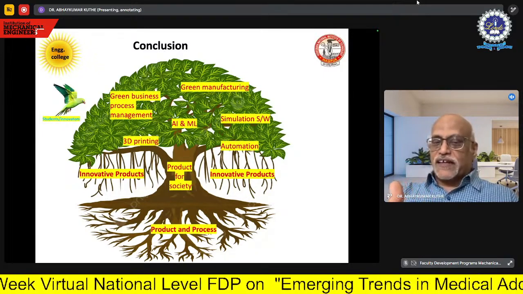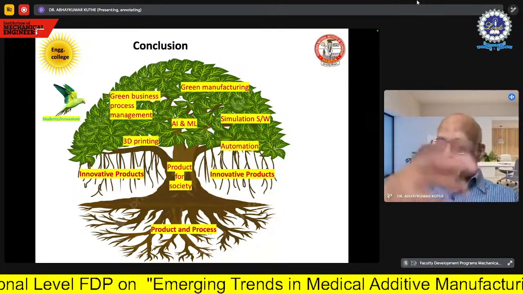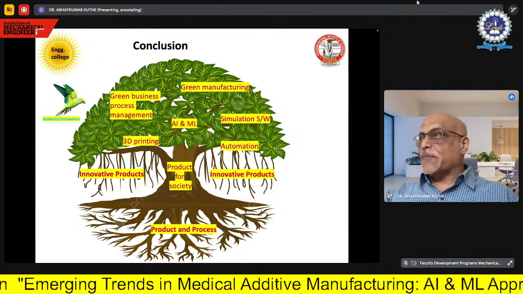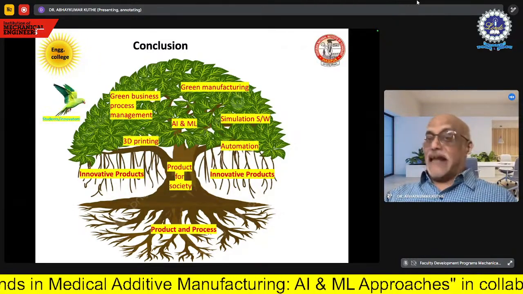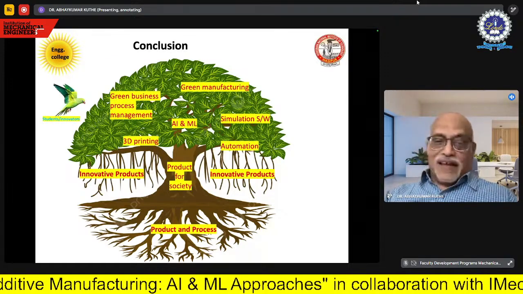So that the product for society has come at the first one. Finally, the innovative products will come with this all together. And ultimately, it will be possible for us to develop an ecosystem, which we generally talk about, the ecosystem for the manufacturing of the product in today's world.